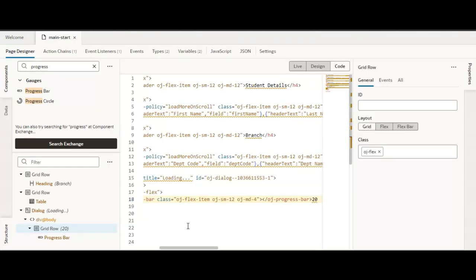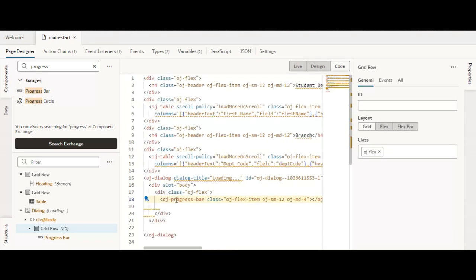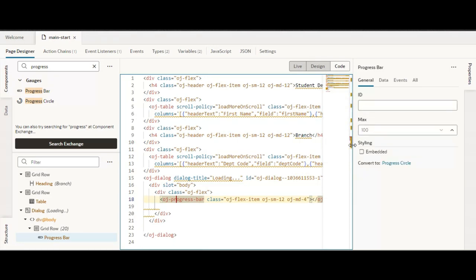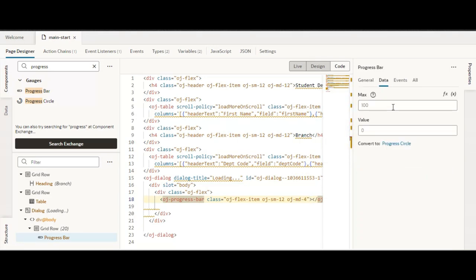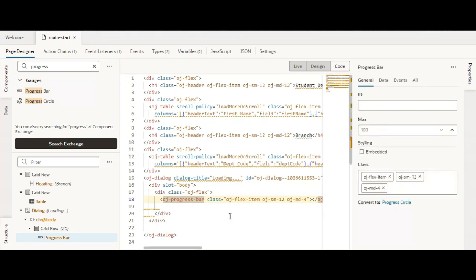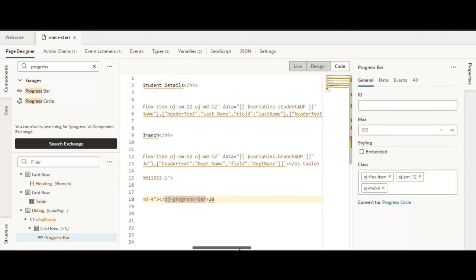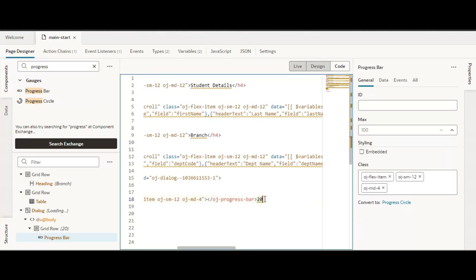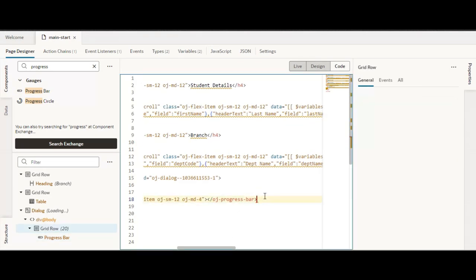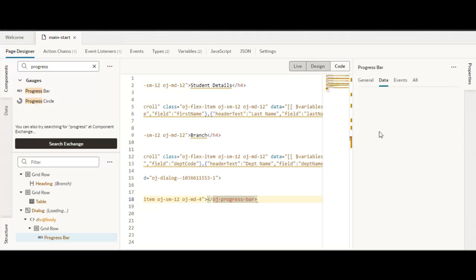And let us go to the progress bar here. I think where I've written 20, sorry, it took the text 20, it does not take the text 20. So basically come again to the progress bar, go to the data here, and let's specify the value to be 20.